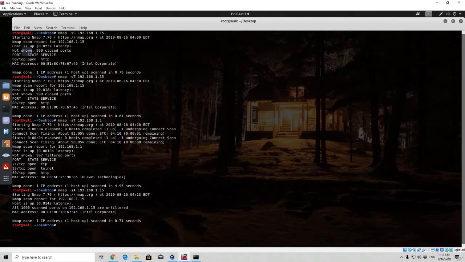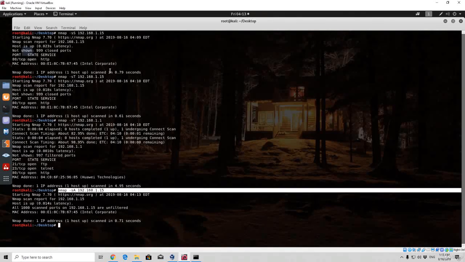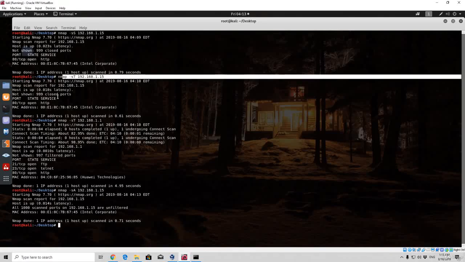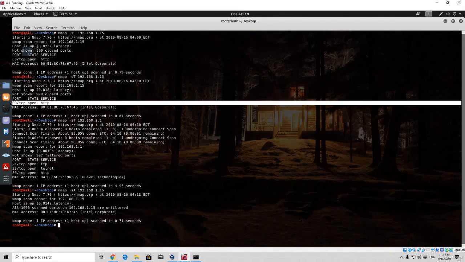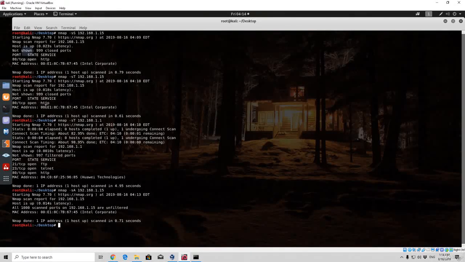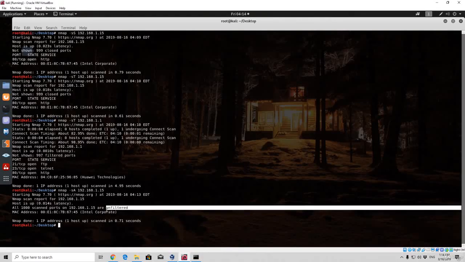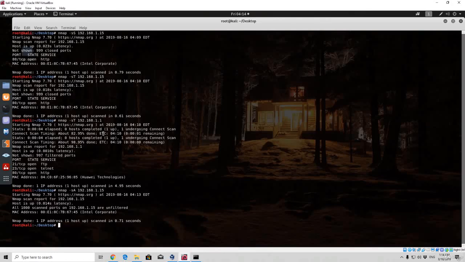As you can see right here, the difference between these two outputs is that this output does give us a prompt of the 80 TCP open port over HTTP, whereas this one doesn't give us any open ports, and it actually says all 1000 scanned ports on this IP address are unfiltered. Okay, so that is also a good output to have, as it says unfiltered. Therefore, we know that there is not any firewall behind them.